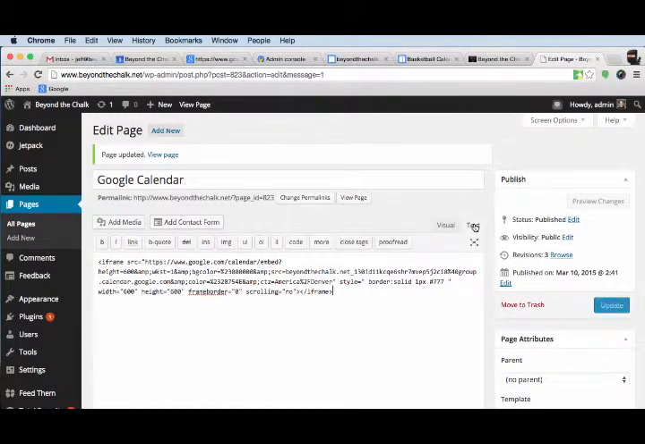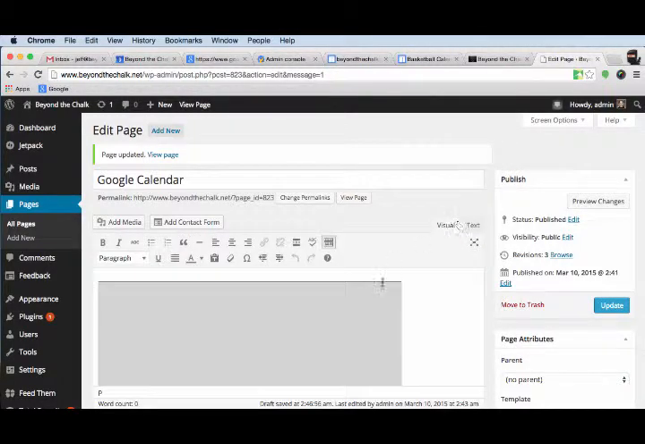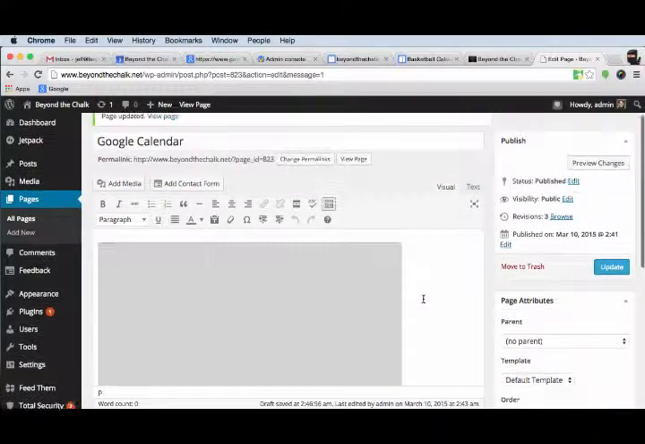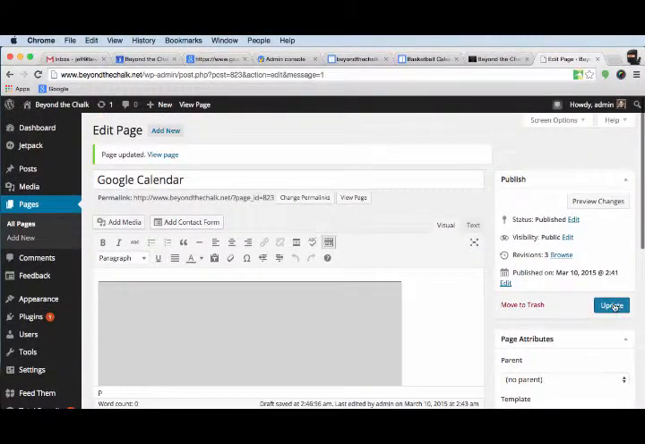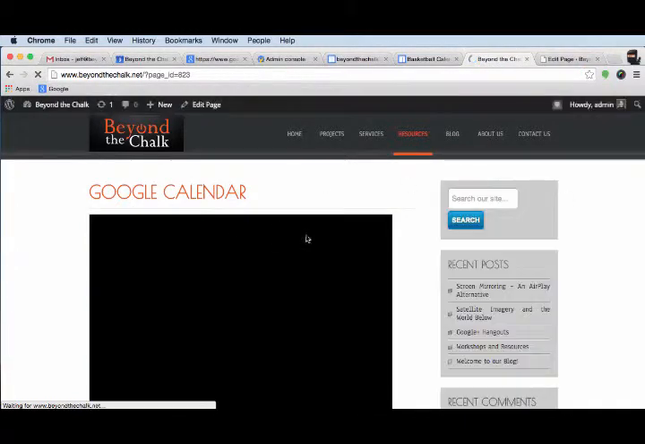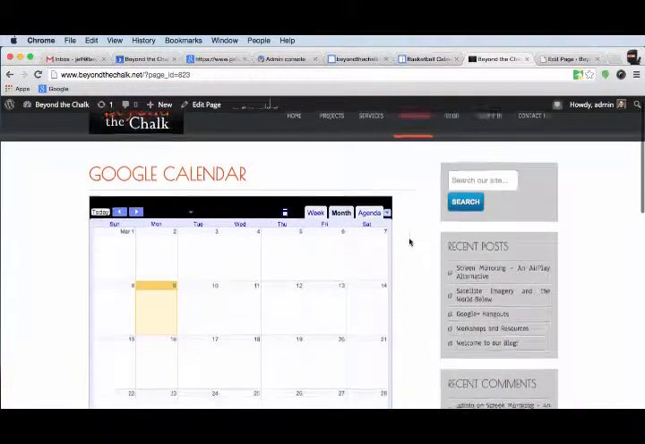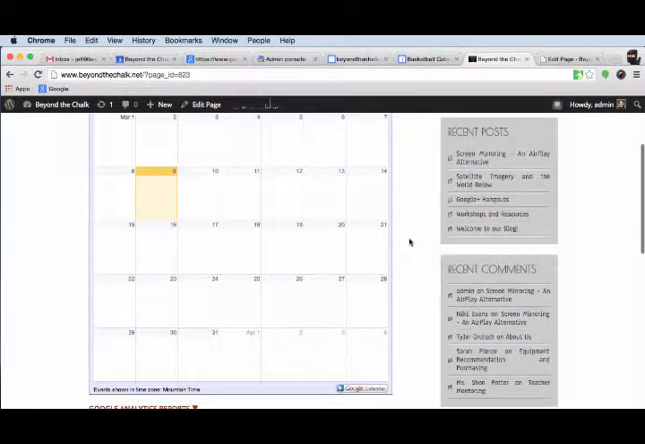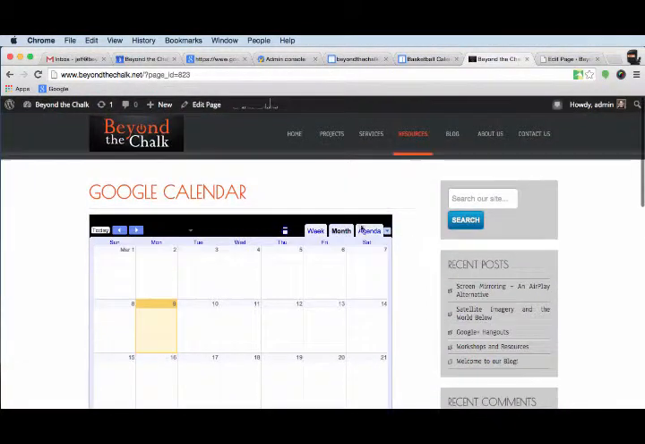Notice I'm on the text view, or the HTML view. If I go to the visual view now, it's going to say, yeah, there's something there I can't show you here. I'm just going to have to update it, and then once I update this piece, I can now go to the Beyond the Chalk site and do a refresh, and notice that Jeff's basketball schedule is going to show up here. There's the black background, and there's the calendar there. So it's fairly straightforward, fairly easy.